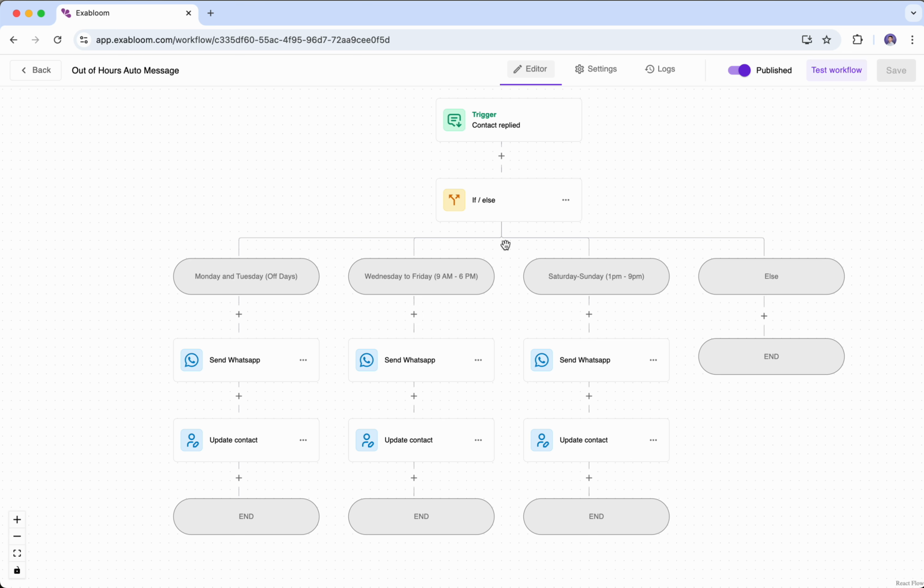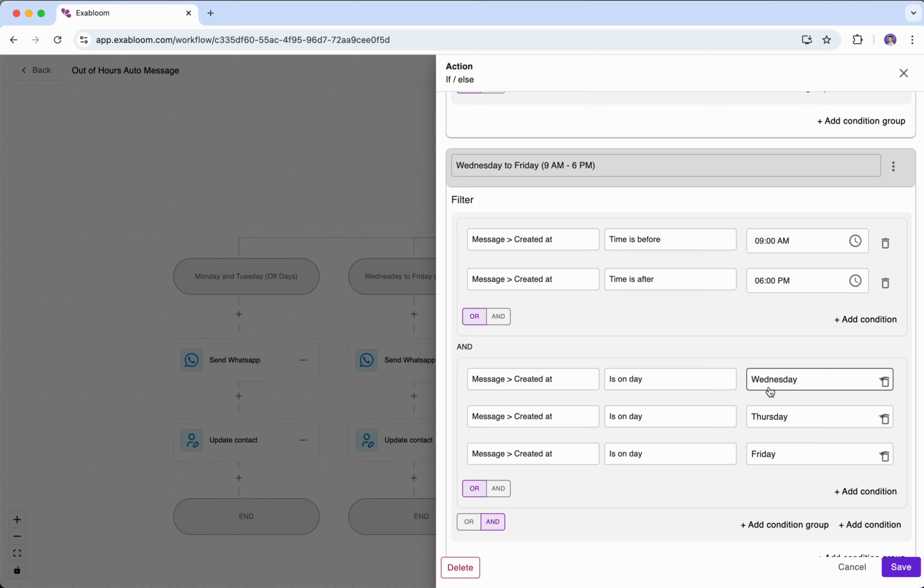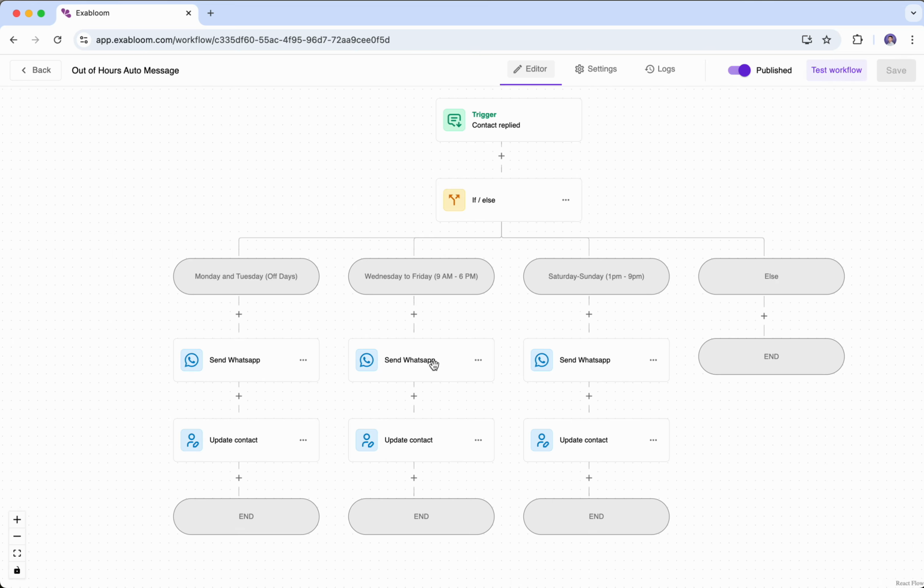But if the message were to come in outside of operating hours for Wednesday, Thursday, or Friday, it will enter this part, okay? So as long as the message comes in before 9 a.m. or the message comes in after 6 p.m., this is what we have set. Okay, and the message is on a Wednesday, or it is on Thursday, or it is on Friday, it will trigger the message to let the user know that you are away, and this message is specific to Wednesday to Friday branch. Okay, and that is the same for Saturday and Sunday as well.